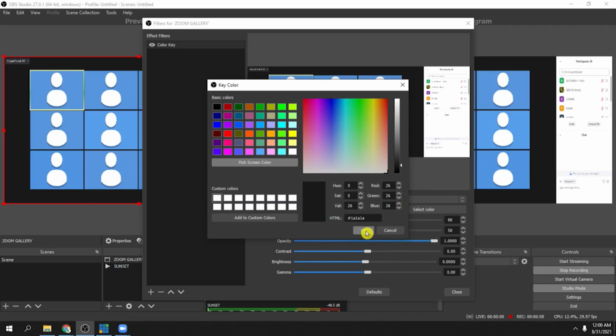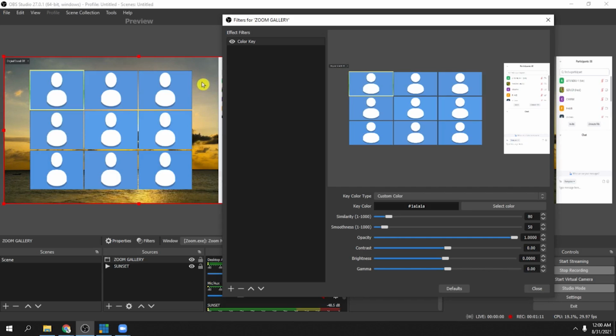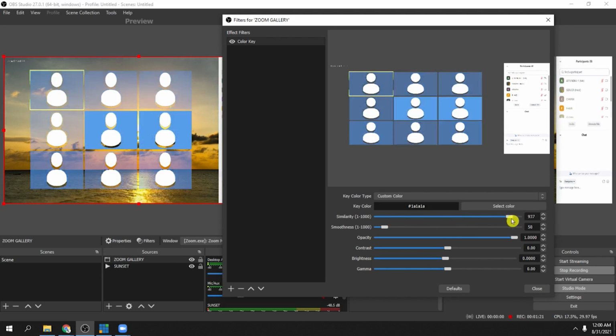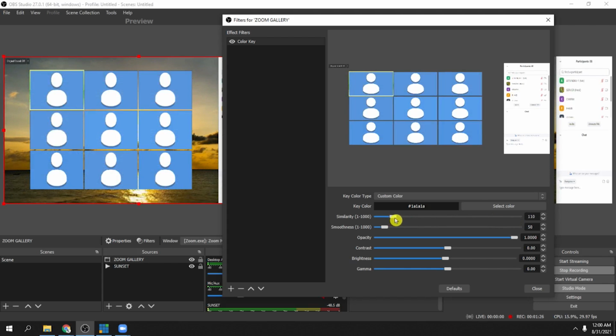Now, before I click this OK, please observe this black background of our Zoom. This one is just the same with this. So just observe this one. Click OK. So, we already removed the black background of our Zoom. Okay? So, you can also adjust here the similarity. Not so much because it will remove everything. Just this one is just enough. This is one way to remove the Zoom black background.